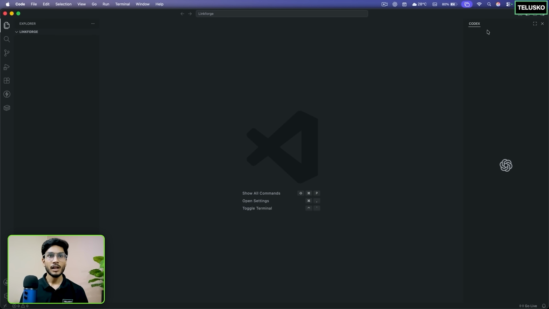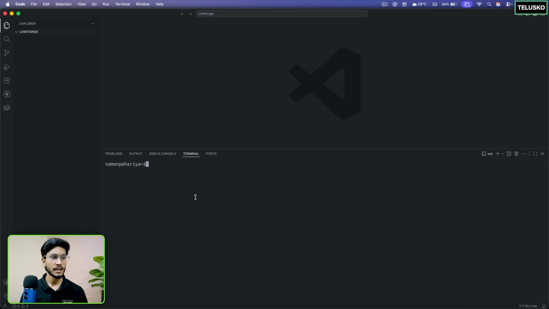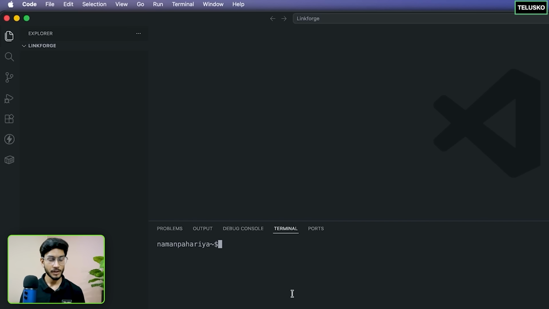Okay, so now we are inside VS Code with this particular folder. Just open the terminal and start running Codex here. As I told you before, you can use either the VS Code terminal or your computer terminal. Both are similar, only the platform changes. First I need to verify whether I'm in the LinkForge folder or not. Although I am, just to be sure, I'll write pwd, and it says I'm in Users, Naman Paharia, Desktop, LinkForge.